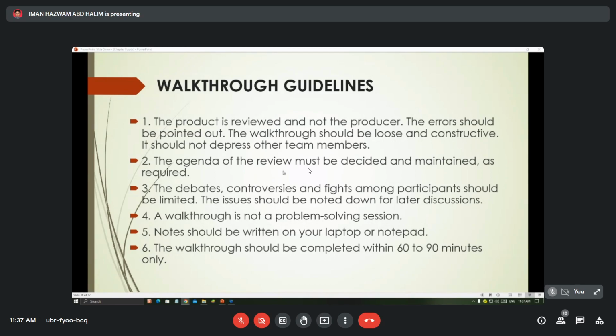And the agenda of the review must be decided and maintained as required. The debate, controversy and fight among participants should be limited. Maksudnya ada seorang yang control lah. The issues should be noted down for later discussion. Ini semua masa walkthrough punya meeting lah. A walkthrough is not a problem solving session. Okay. The notes should be written on your laptop or notepad. The walkthrough should be completed within 60 to 90 minutes only. So yang ini untuk identify the problem je lah. Okay, bukannya untuk buat problem solving. Okay, nak run walkthrough ni.